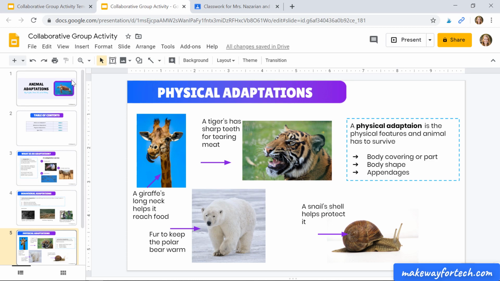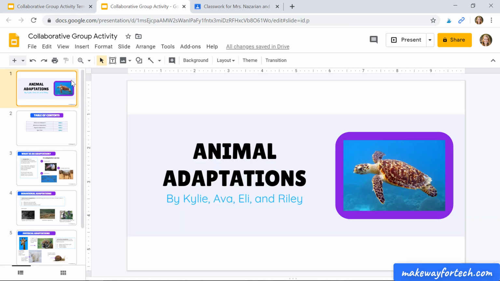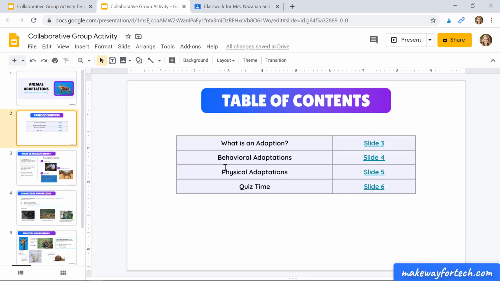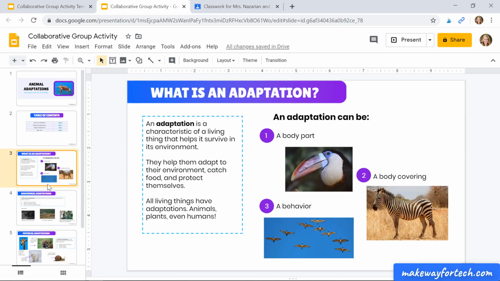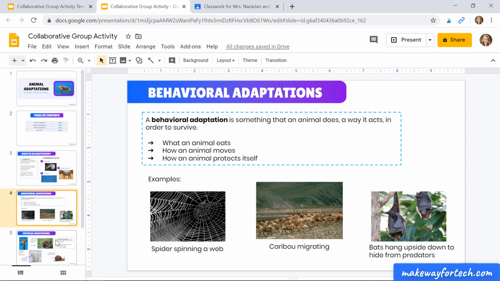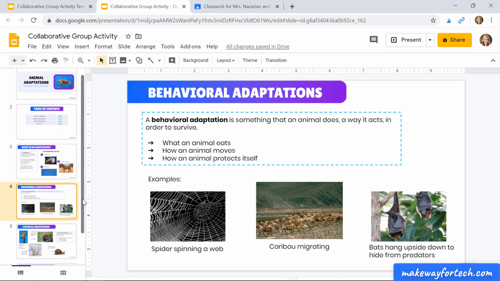So again, each student has one slide. Here's the cover slide, the table of contents they've filled in, and then each student was able to work on their slide and complete it. And they split up the parts and they all used images and text. Now, there's a few things that your students need to remember when they're working collaboratively.